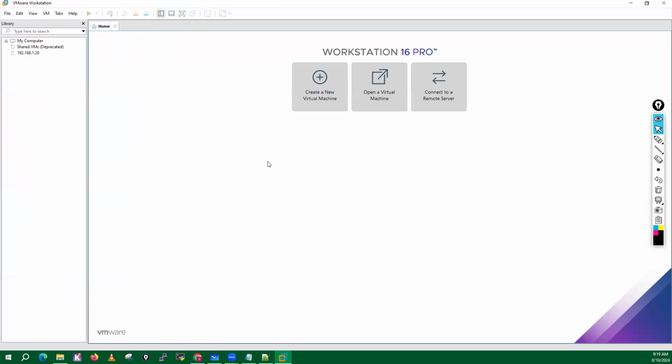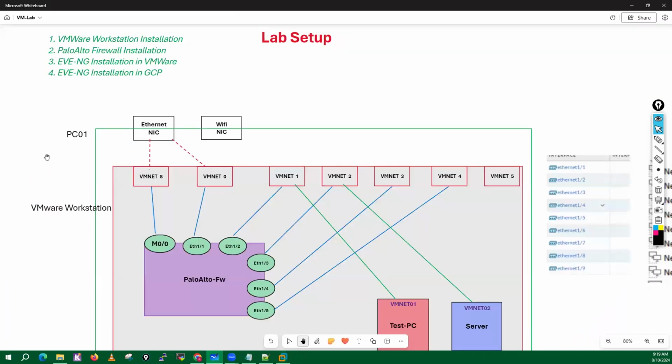VMware Workstation installation. Now the second part, what we have to do, if you see this topology diagram, this is my Palo Alto firewall, right? That Palo Alto firewall needs a couple of interfaces like management, Ethernet 1/1, which is outside, Ethernet 1/2, which is inside, Ethernet 1/3, which is DMZ, Ethernet 1/4, 1/5, let's say guest 1, guest 2, like that, right?